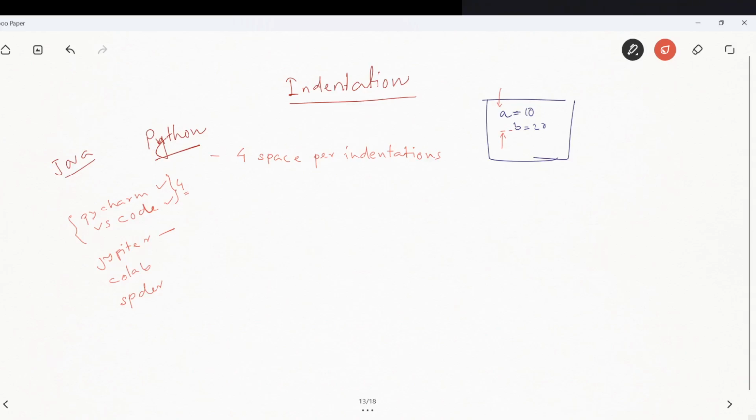Do not use any tabs here. Okay, do not use tabs. It should be four spaces. If you are writing your code using PyCharm, then you do not have to worry about those things, because PyCharm or VS Code automatically adds the indentations for you. But if you are using Jupyter or Colab, then I think the indentation is two spaces only. Instead of four spaces, in Jupyter and Colab the indentation is two spaces. That is the difference between these two.